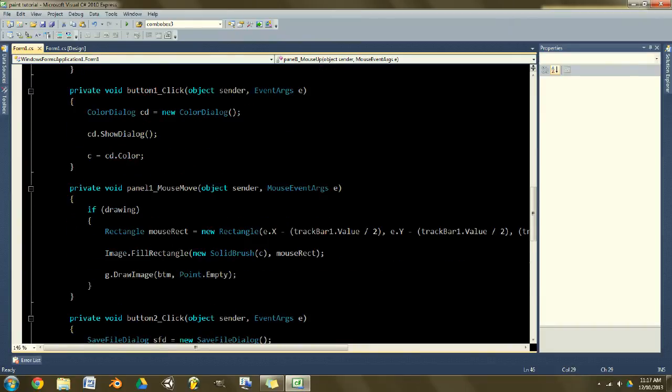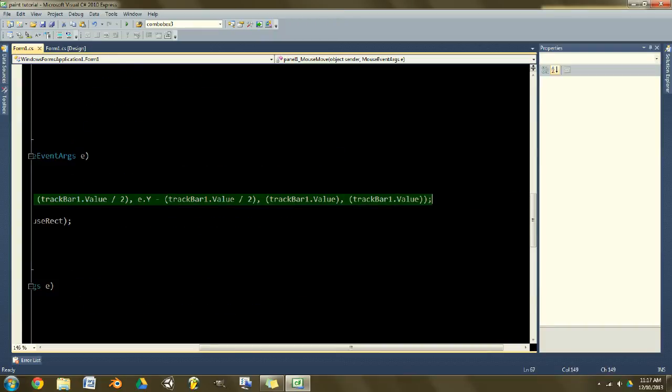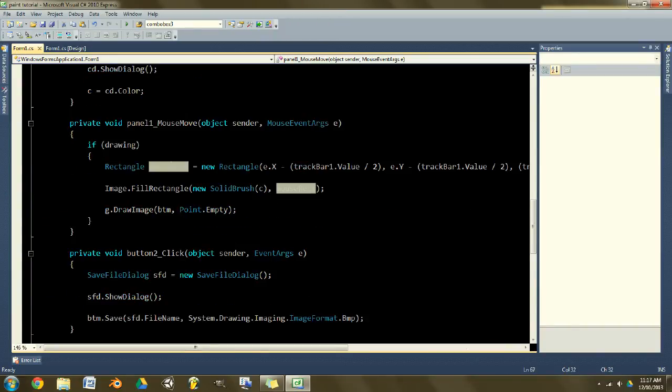So when you click down and you drag here in the mouse move, if you've just clicked down, it's going to be drawing as true until you click up. It's going to create a rectangle. We use the track bar values in there. And then we fill the rectangle with the color. And then we draw the image to the screen.